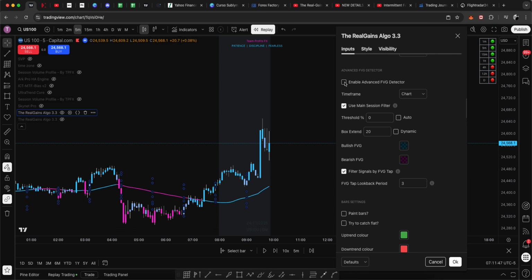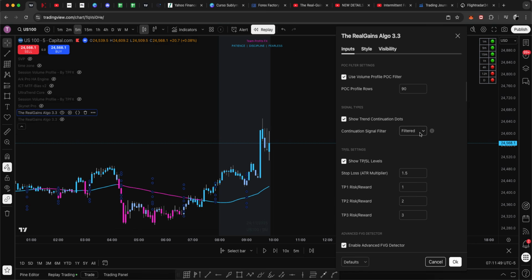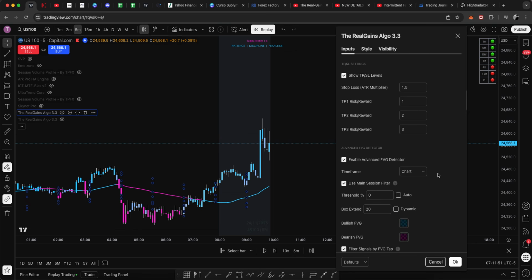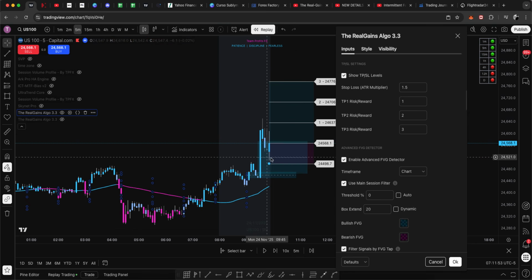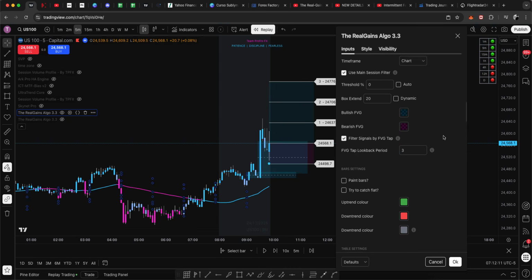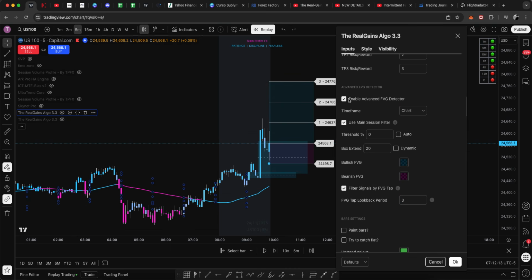Right now, because I'm using the filter option right here, the indicator was created so that whenever price taps the fair value gap and it gets a rejection and the logic is presented, it will give you the signal. So it's using the fair value gaps in conjunction. Okay? So it adds more. So if you hide that, you won't see the signals.